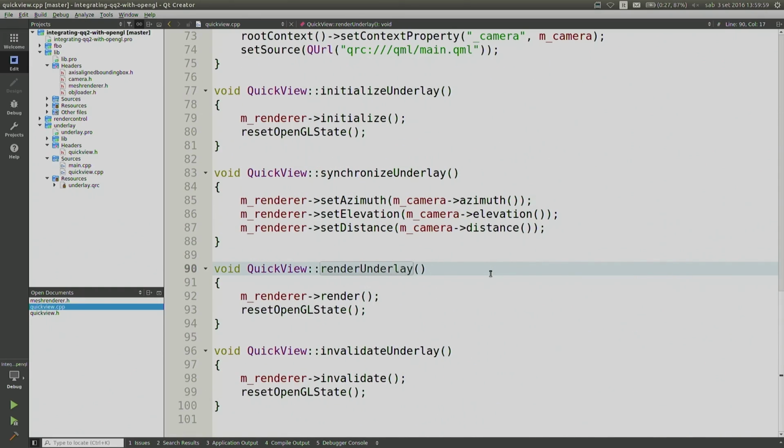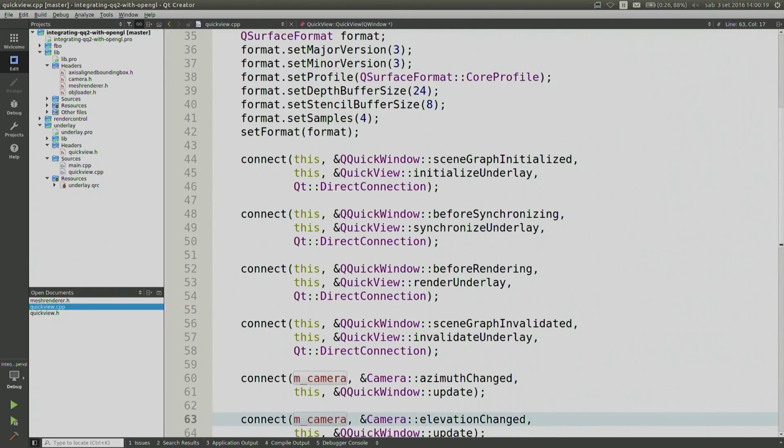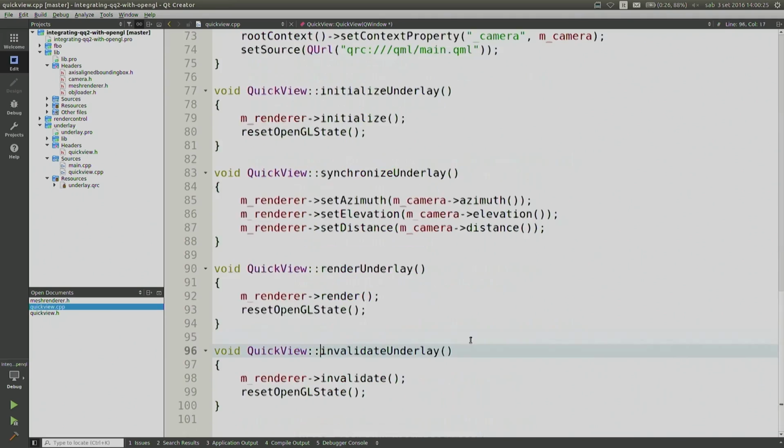When QQuick emits before rendering, it means I have not drawn anything yet. So yes, I draw my own stuff there, and then I let Qt Quick draw itself on top. And finally, when Qt Quick is closing down, so when the whole thing is being invalidated, I also call invalidate on my renderer, which means please free your data structures. So just a couple of connects, and I was able to have my 3D content displayed below Qt Quick stuff.